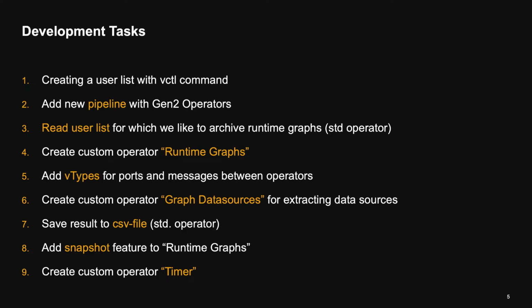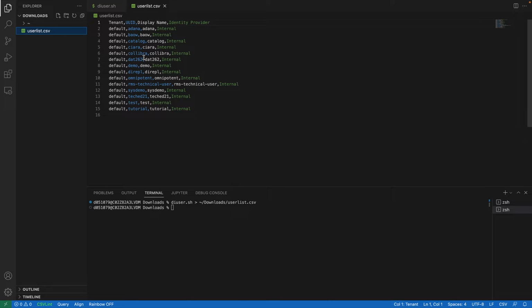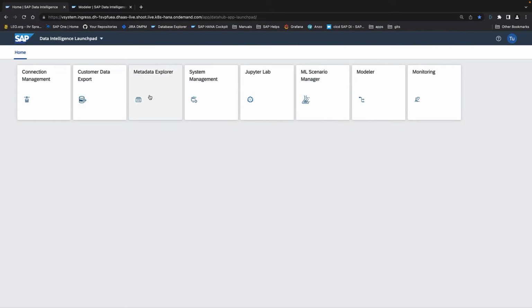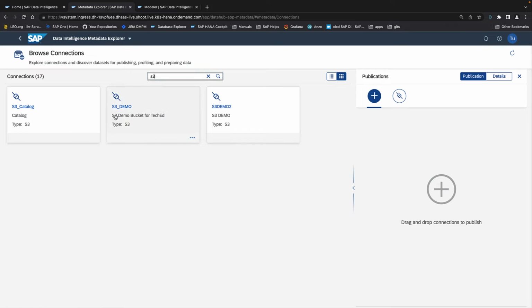Let's go to our first task of creating a user list with a VCTL command. Here you see a script I've written to call the command vctl user list. The output is piped to the shell command sed to replace the tabulators with a comma in order to get a CSV formatted file. And this is the result, which we will upload to an object folder. In the Launchpad, we start the Metadata Explorer, browse connections, and go to the folder to which we want to upload the file.